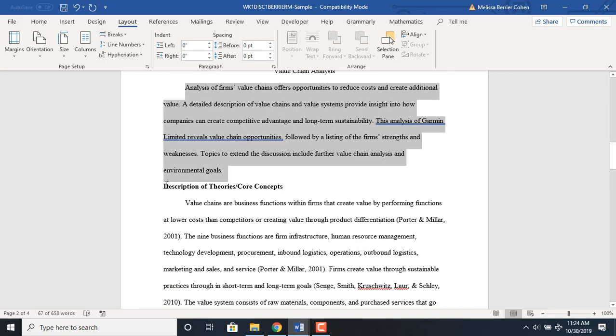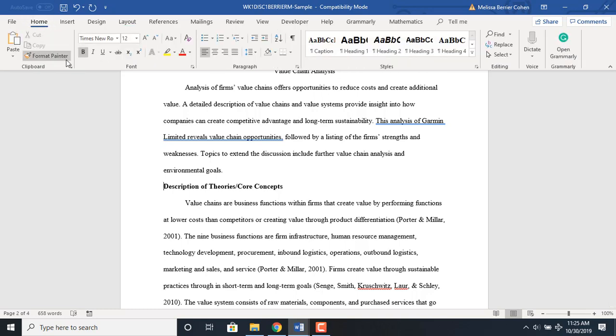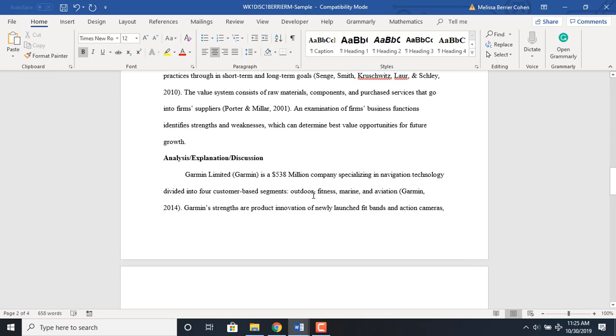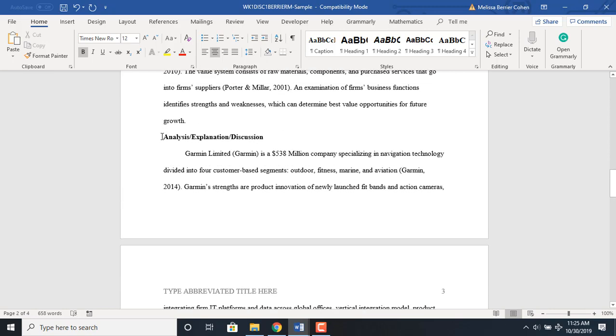Now, as we move along, the next portion here, this is actually what we consider a level 1 heading in APA. It actually needs to be bold. The main words like description, theories, core concepts all need to have capital letters. The thing we need to change though is it also needs to be centered. So we're going to center that. We're going to look through the rest of the information here. This needs to be centered.